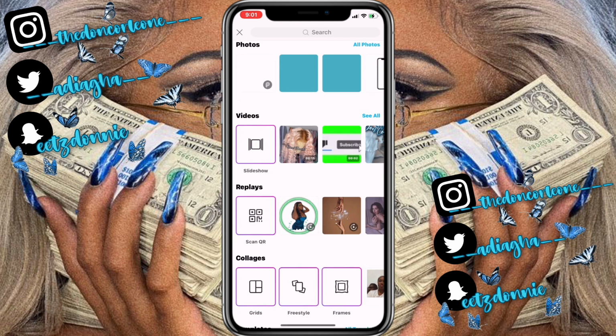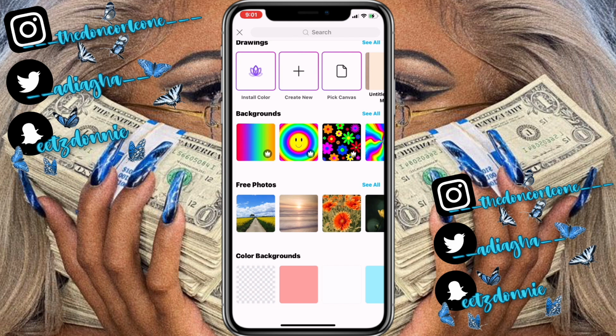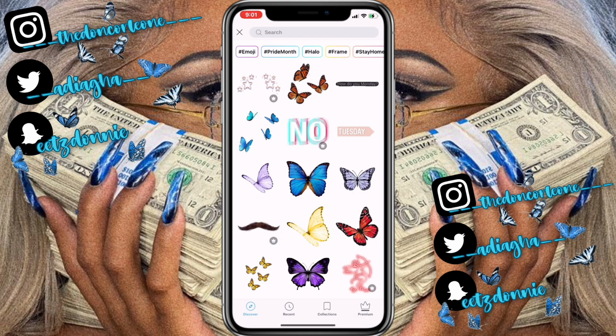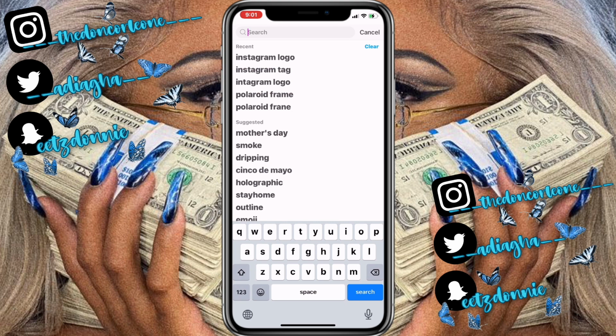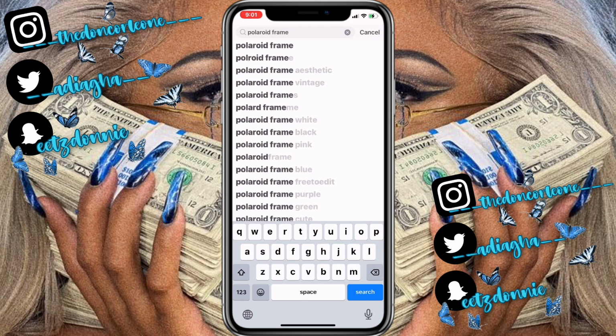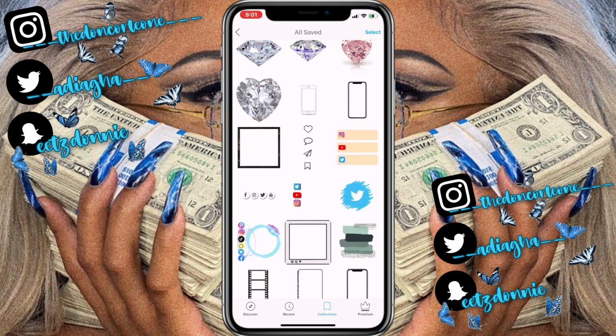We're going to scroll down to where we will find color backgrounds, and we're going to click on the first one, which is the PNG background. Next, we're going to scroll and click on sticker in the bar down below, and it's going to take you here. You're going to search for Polaroid frame because that's the frame that we'll be using, but I already have this in my collection, so I won't be getting a new one. I'm just going to get it from my saved collections. So we're going to go in there.